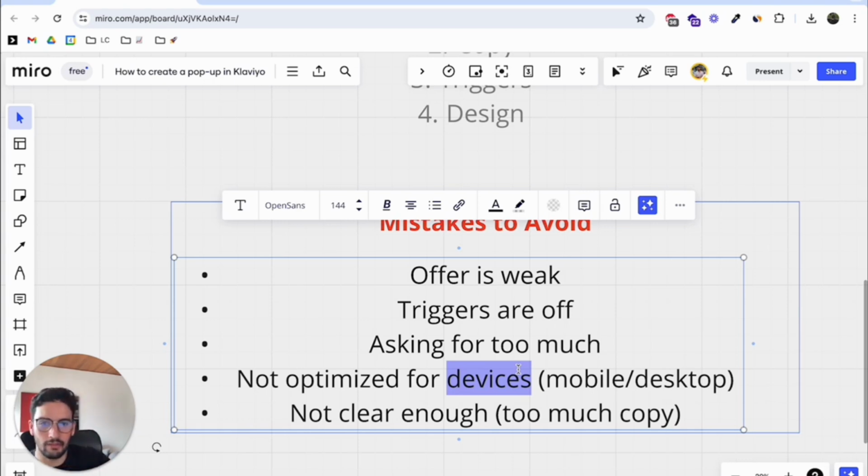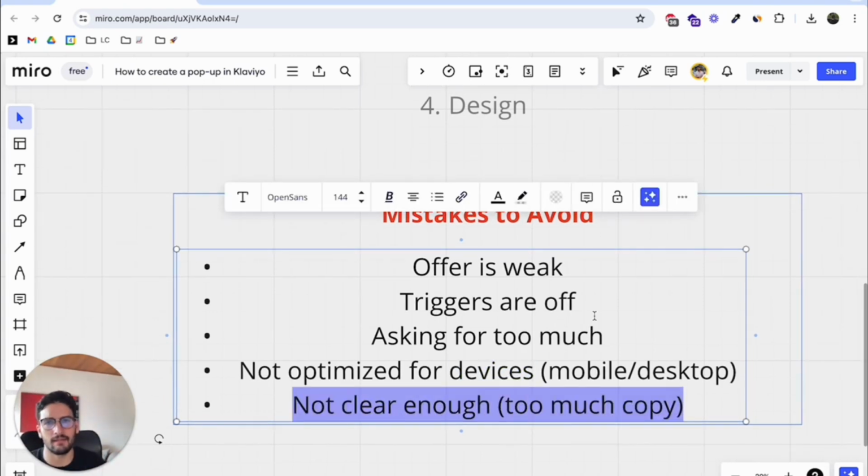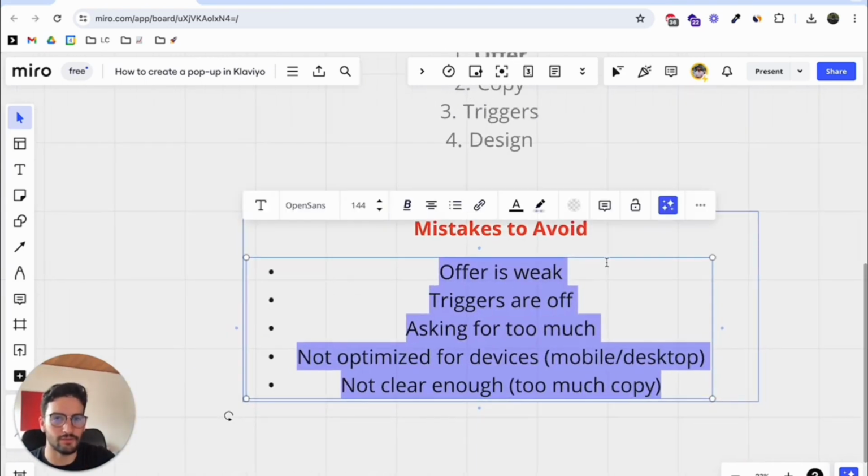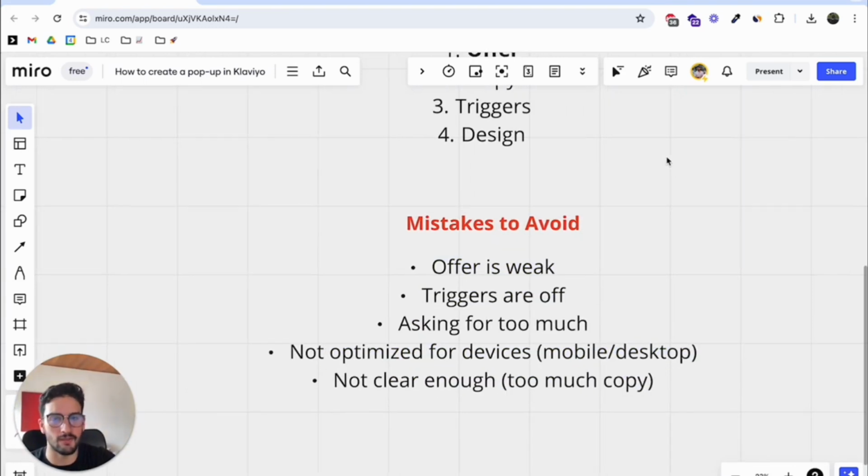And then finally, not clear enough, too much copy. This is something I see all the time: having a lot of information crammed together in the pop-up, and then it becomes very confusing. If people sign up to your pop-up, it's because of the offer. It's because they're getting something out of it, right? So if you're promoting 15% off, don't have a huge paragraph below it with a ton of information, because people will not read it. And again, it's really off-putting. So those are the biggest mistakes I see with brands, and make sure you avoid this when it comes to creating your pop-up.